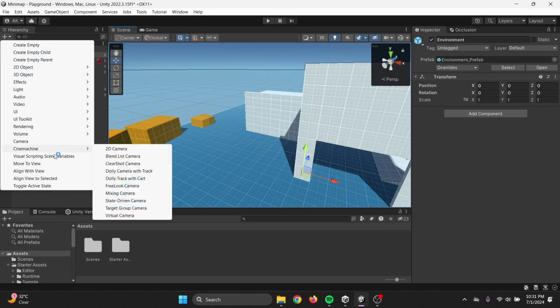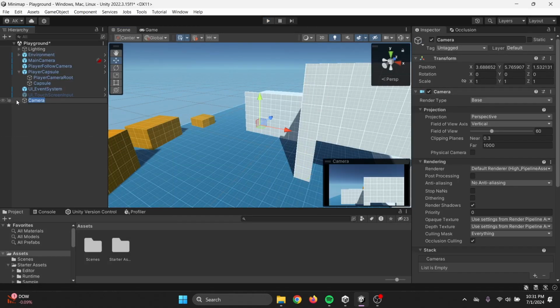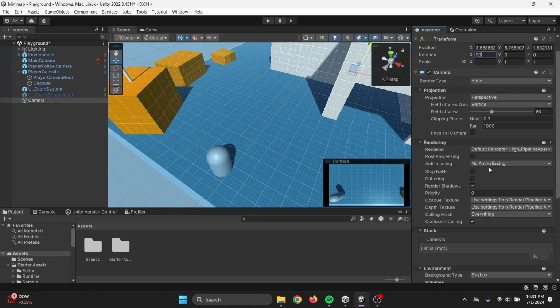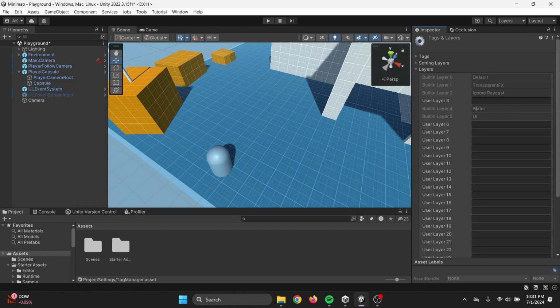First, make a new camera. You can name it whatever you want, I'll just keep it as default. Then, go to rotation and set it to 19x. And then after that, make a new layer. Call it whatever you want, I'll just call it mini map.